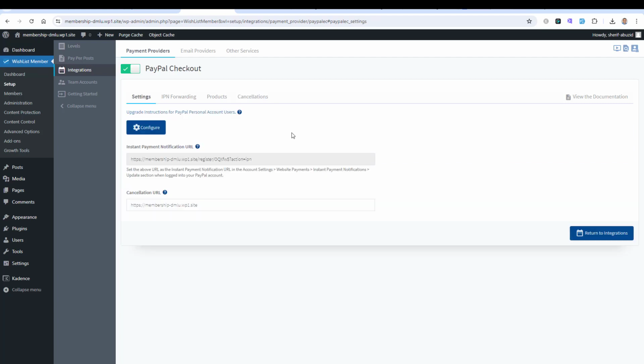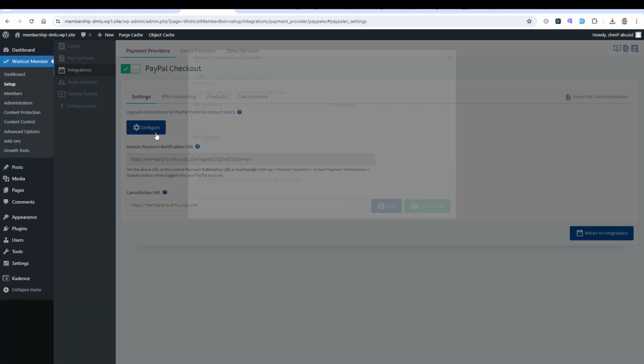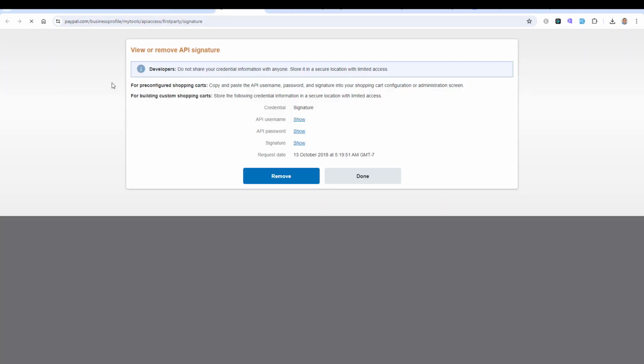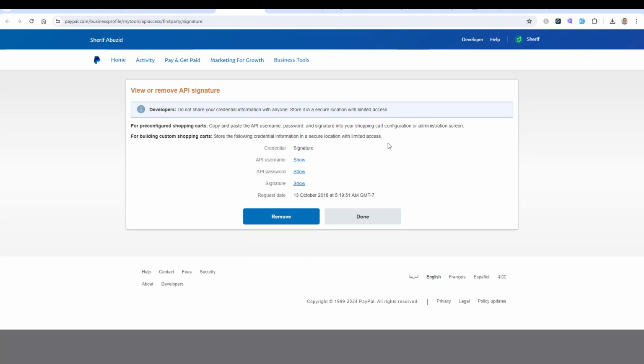Here, if you click Configure, for example, you need to add an API username, API password, and API signature, okay? If you don't know how you can get these, you can just click this link. So let me click this link here and see what you will have. This is the screen that will show your API username, password, and signature, and you just copy them and add them to your WishList Member PayPal configuration.